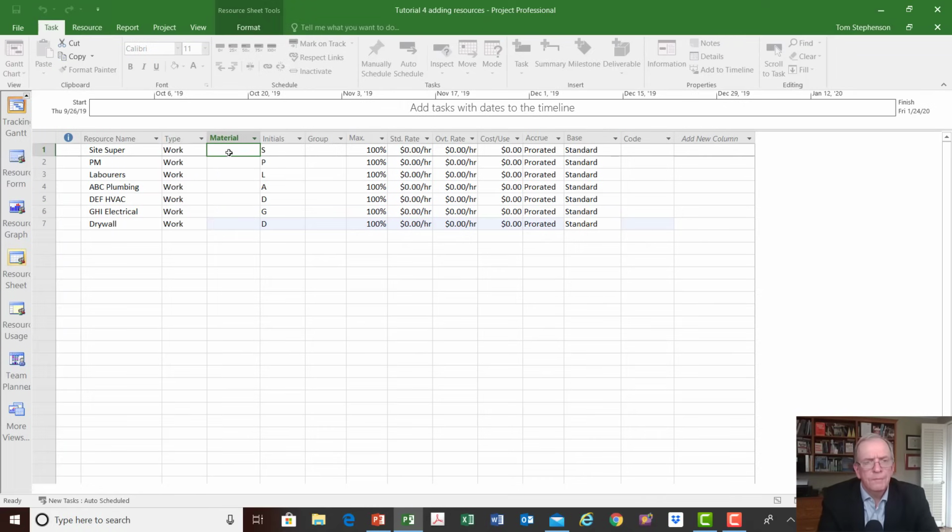So if it's something that's going to be working on an hourly basis, then you would leave it at work. And you would put an hourly rate. So let's say for the site super, and this would be the burdened rate for the site super, I'm going to put $70 an hour. The burdened rate would be the rate that includes everything: holiday pay, safety compensation, WSIB, whatever type of safety compensation your state or province requires. So that would be an hourly rate.